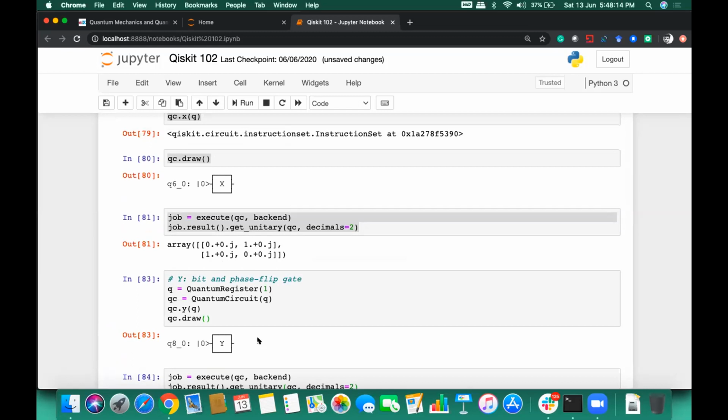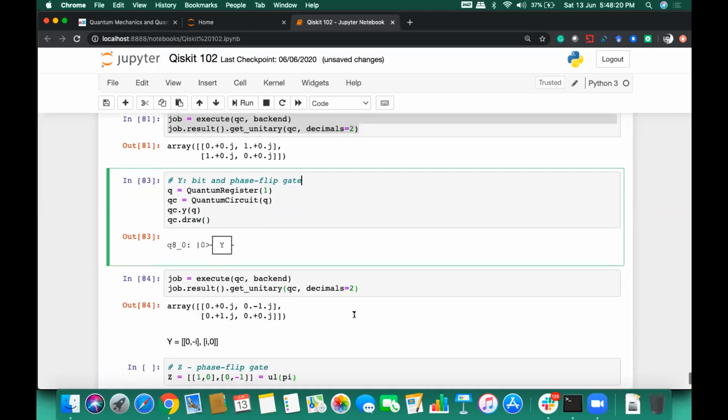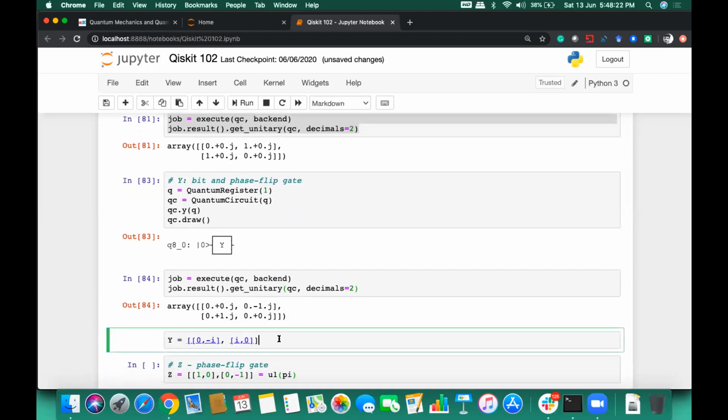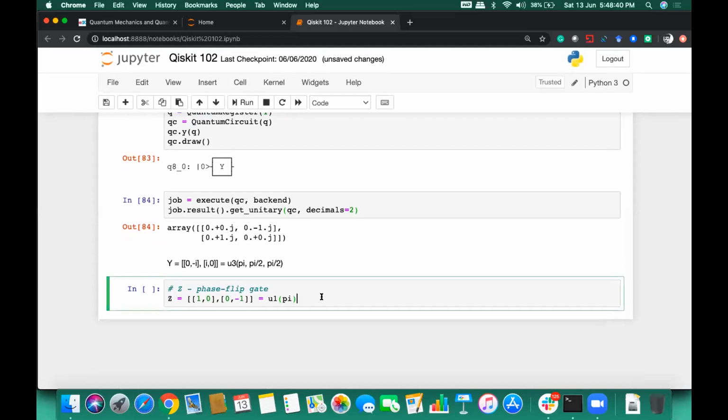And similarly for Y, if I have to represent that using a unitary gate, that will be given by something like this: U3 of pi by 2, comma pi by 2, since here we are flipping both bit and phase. All right. Yes.